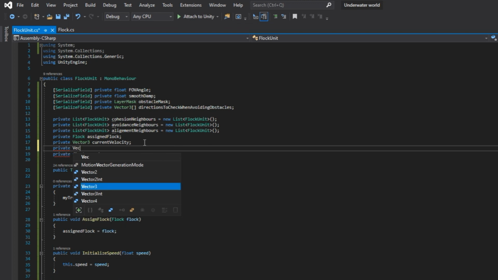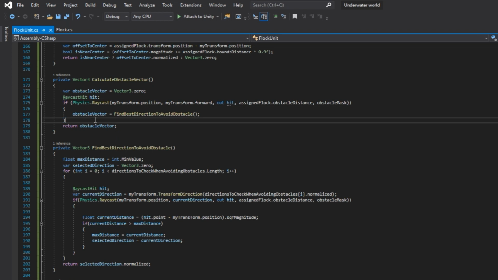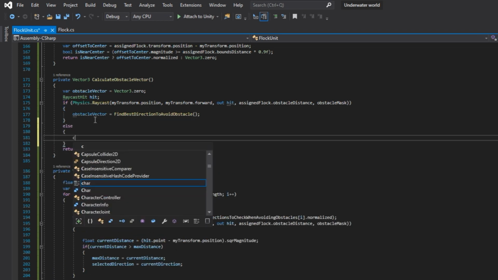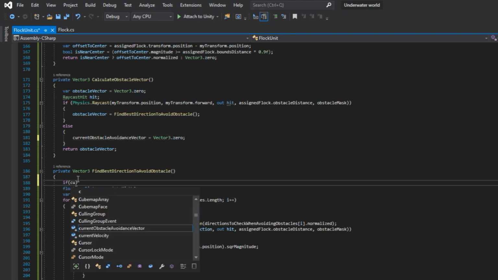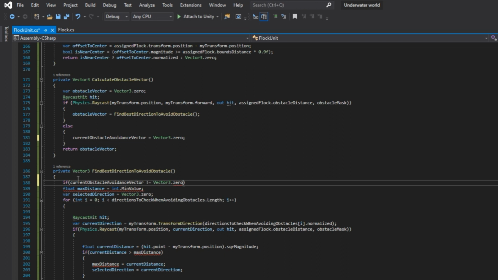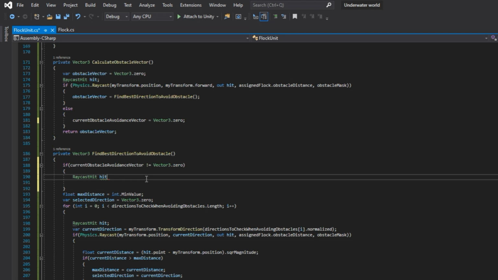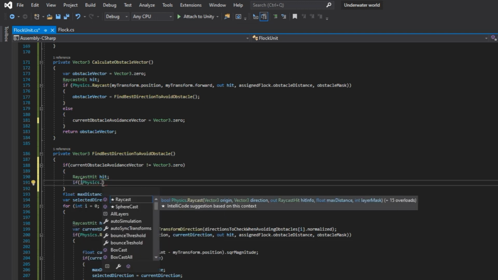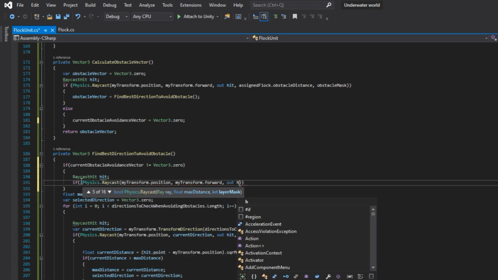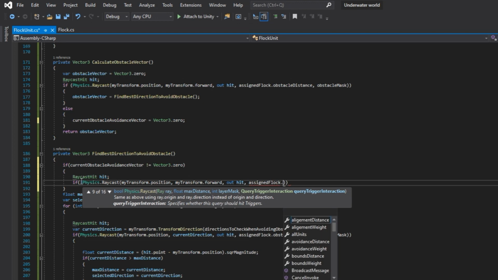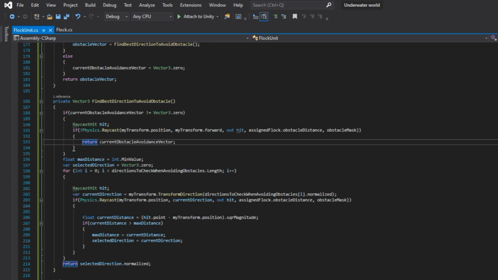Let's declare a variable for this stored direction. We should reset this direction every time we don't have any obstacle in front of us. Let's add this to the obstacle avoidance vector method. Now in the findBestDirection method, first we check if our stored direction is not null. And if so, we will check if it still does not hit any obstacle in the detection distance. If it doesn't, this direction is still good and we return it.